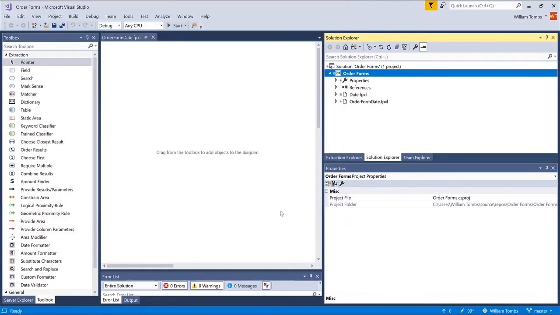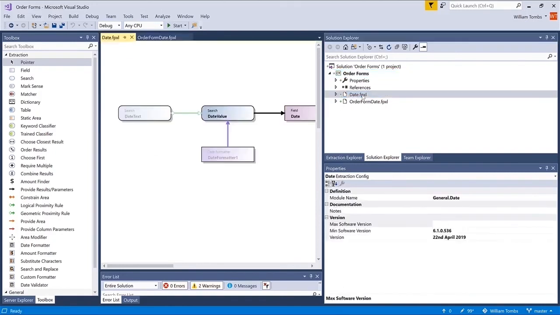The diagram file is automatically detected and a copy is created as a child item of the FPXL in the Solution Explorer. Double-click the item to start reviewing or editing the module.